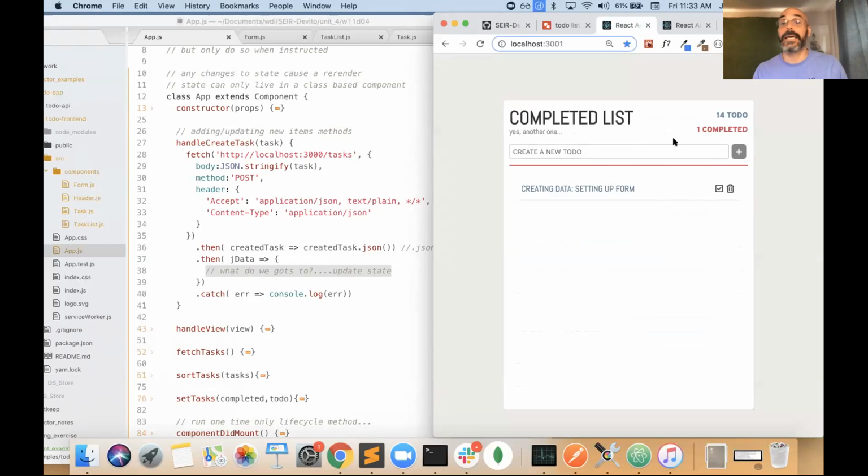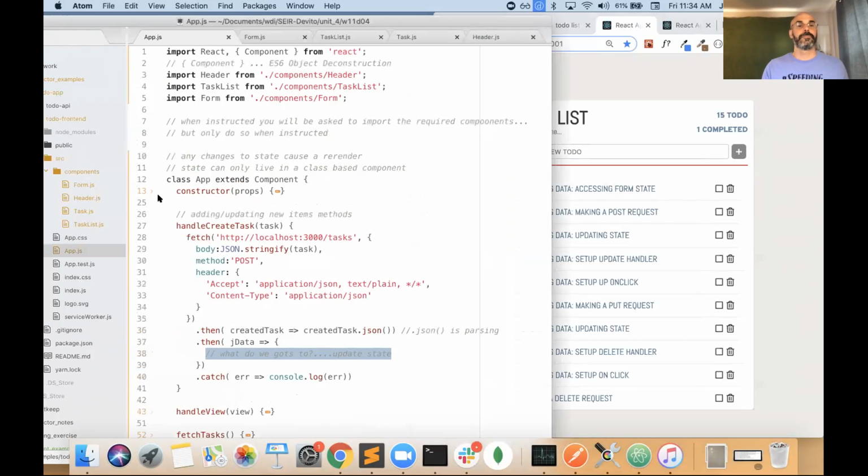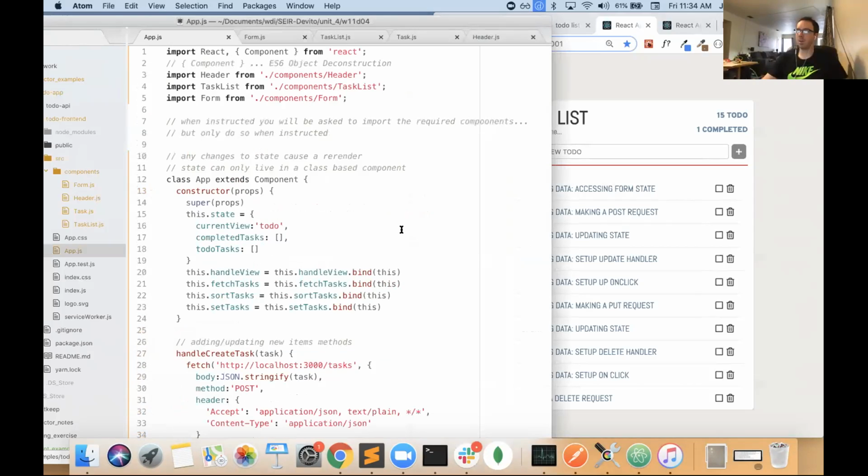I'm in completed, and then I go where? It renders the to-do list again. Exactly. And from our logic, what triggers the change in our views in order to go from completed to to-do? What's the thing that does that? Handle view. Correct. And current view, right?